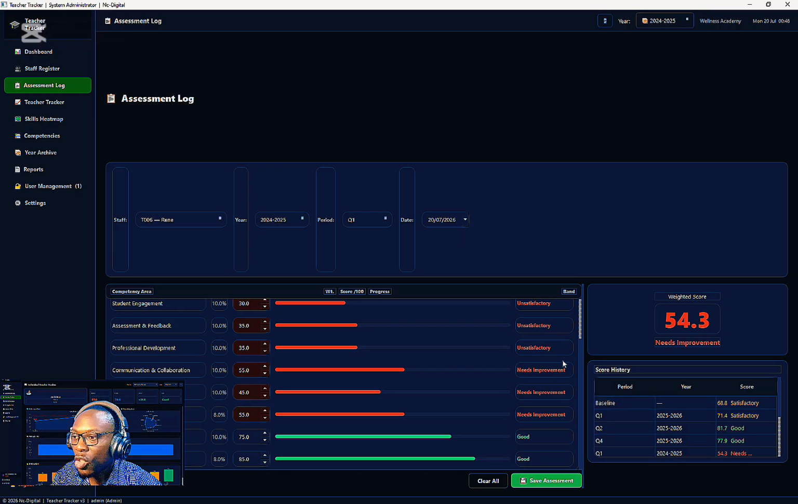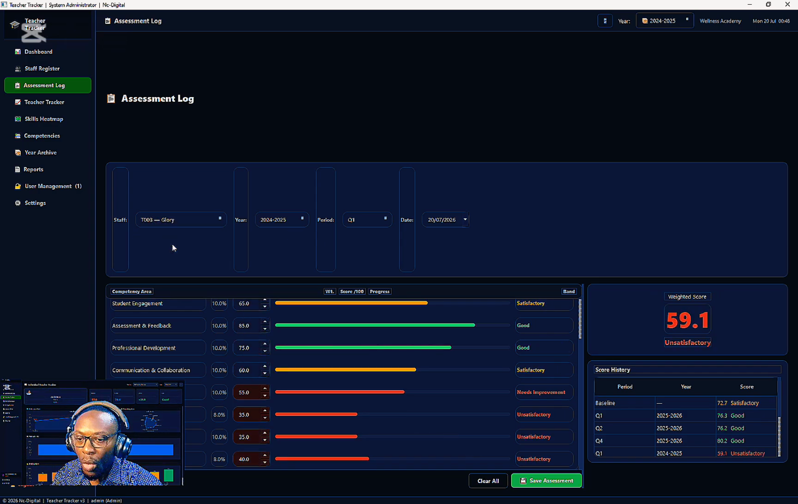Let's try something. So let's take Glory here. We can see Glory's performance in the different areas. To change the performance here, you simply have to place your mouse over the performance to slide it, or you can type the mark directly into this, and then you save.